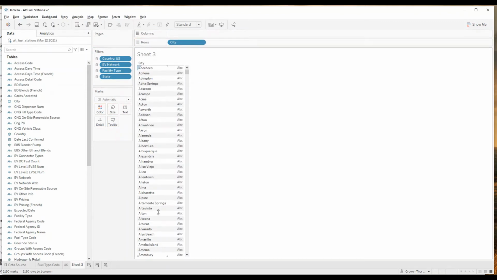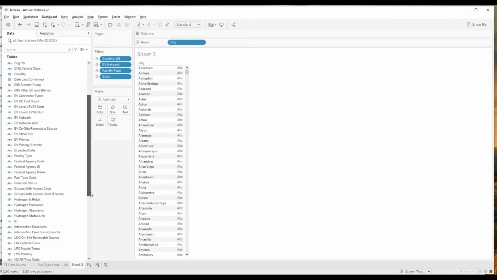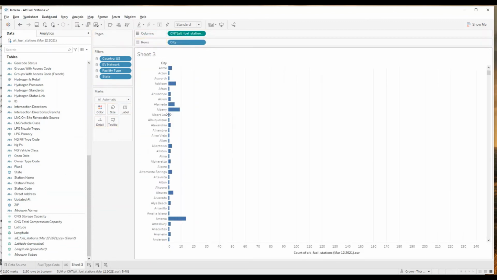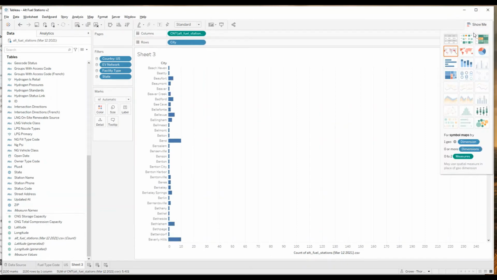It built a nice table for me here. I'm going to find the count of fuel stations and drag that to columns. It created a little horizontal bar chart. I mentioned that we want a highlight chart, so I'll click Show Me, and now I can see this highlight chart is available. There are others available too, right?